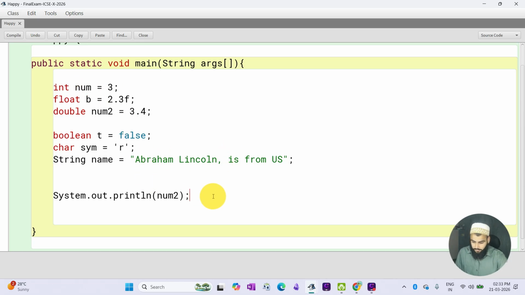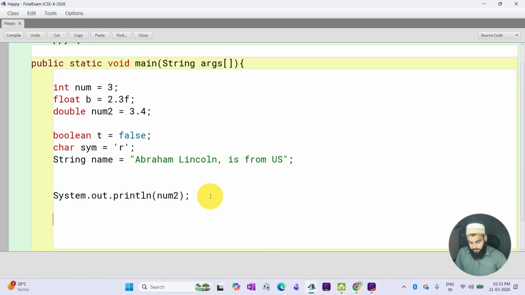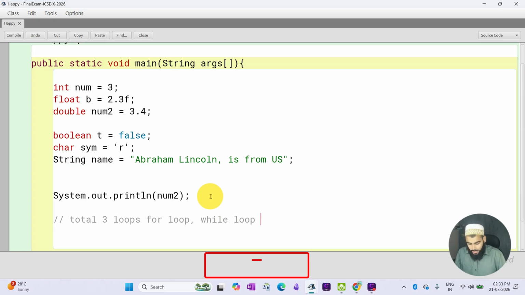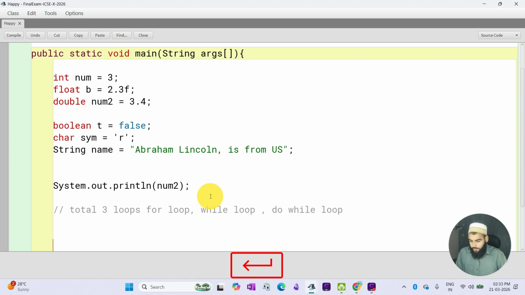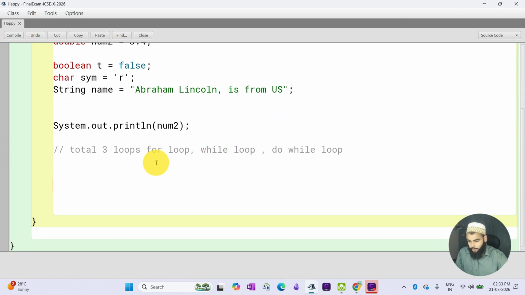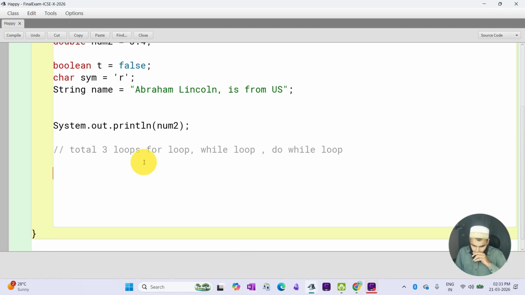Now next thing, we are going to see 3 loops in Java, okay? So there are a total of 3 loops in Java. One is the for loop, one is the while loop, and the other one is the do while loop, okay? Now coming to these loops, they are very important because whenever we want to do any kind of repetition, we use loops. Now how to use them?